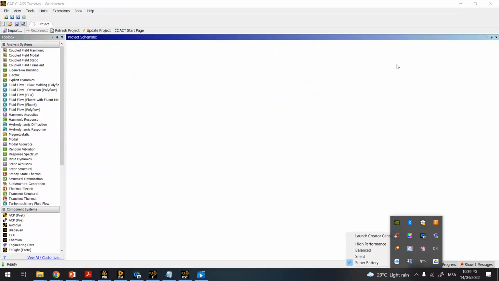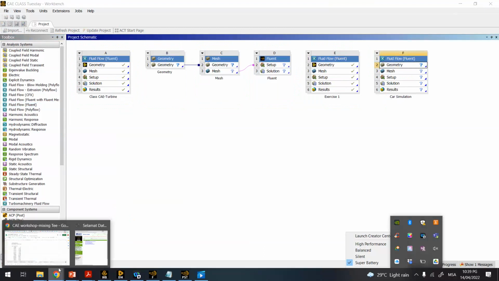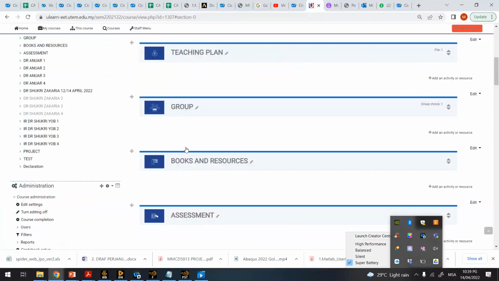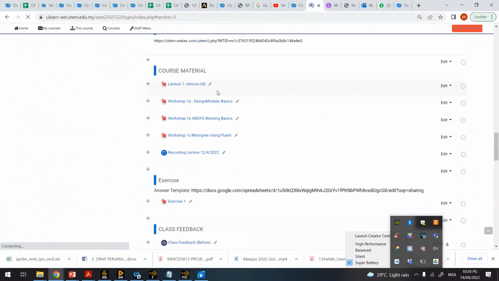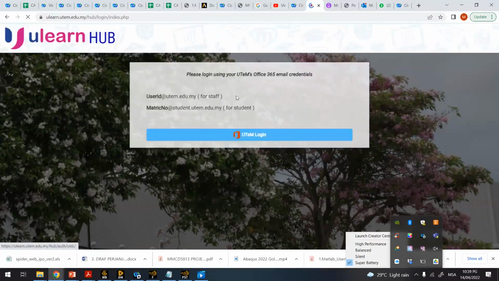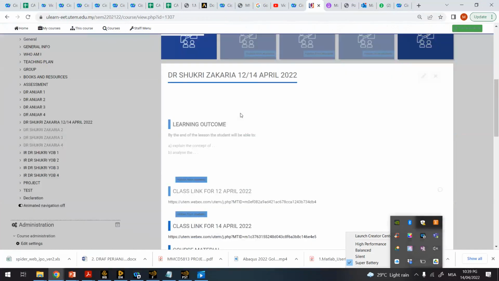We create a new project. For example, we run the car simulation. Car simulation, right? Okay, under geometry, files I have uploaded in uLearn. You can see the geometry car. Okay, this is car geometry.